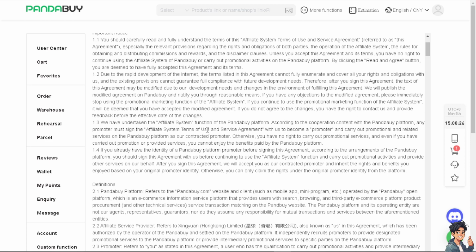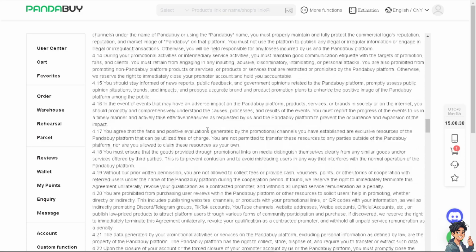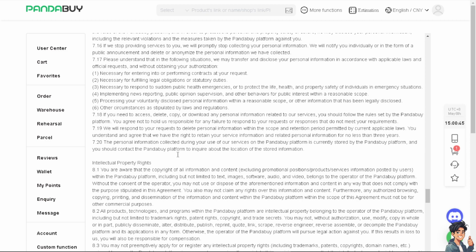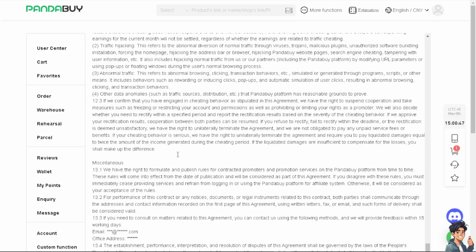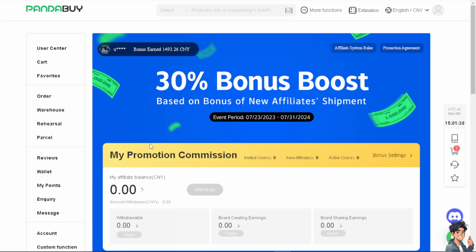I suggest you read and understand all the information available here, because it's very important at this point to check everything written here. Then all I have to do is click okay. After clicking the terms and agreements button, you're going to get a 30% bonus boost based on the bonus of new affiliate shipments.